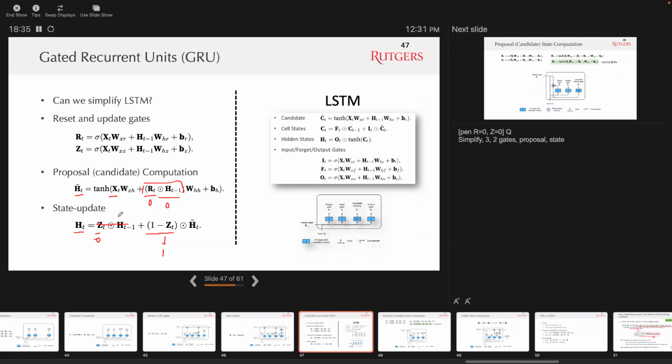You mean only use the proposal and do not use this update? You can do it, but I'm sure the authors have tried it before. I can give you two things. One thing is that if you only use the proposal state, that's still quite similar to the original RNN. The only difference is the reset gate here. And the second thing is that there is actually a special case where you only use the proposal state.